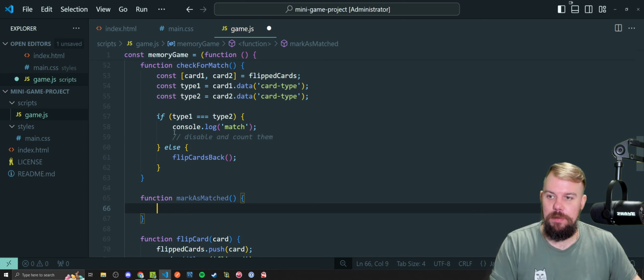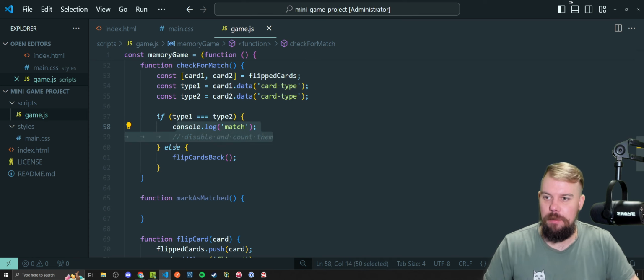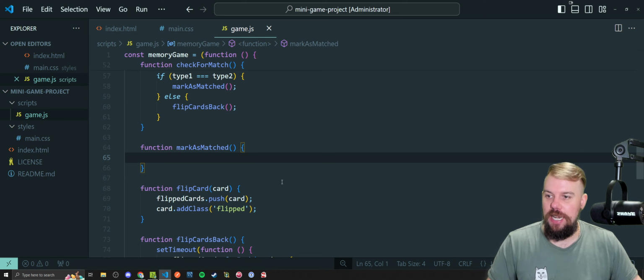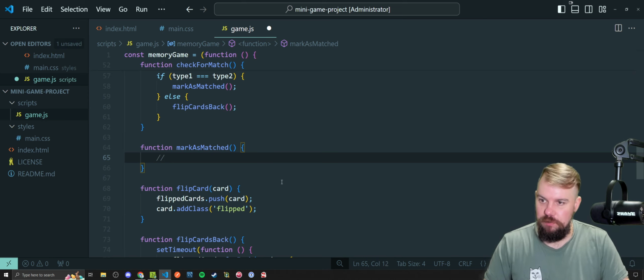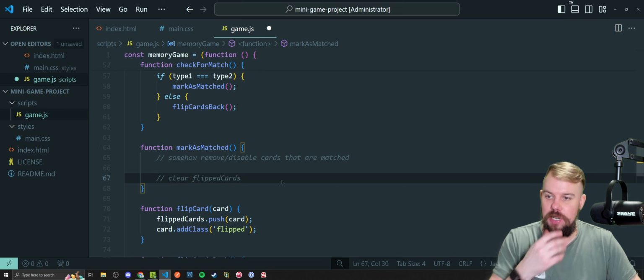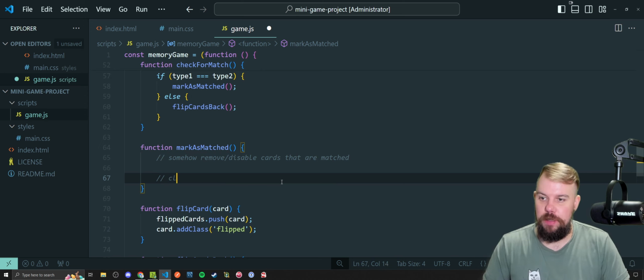The purpose of markAsMatched is going to be up here. Instead of console logging match, we're going to call markAsMatched when the two types are indeed a match. What I need to determine is, like I said, somehow removing or disabling cards that are matched. We also need to clear flipped cards, which is easy.